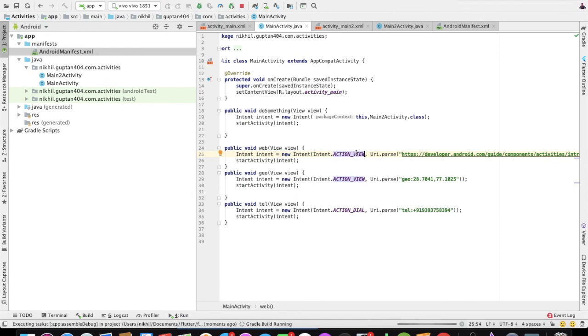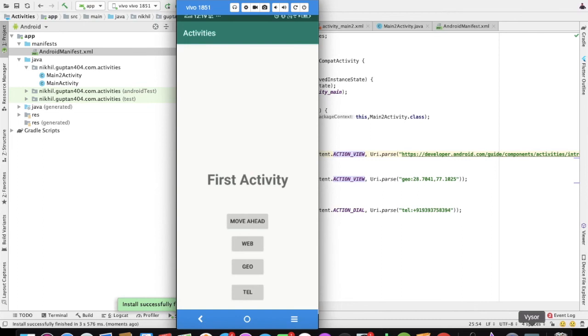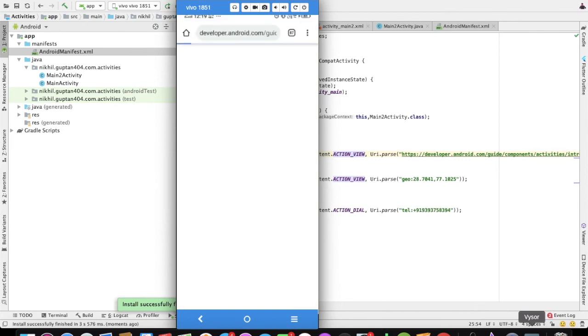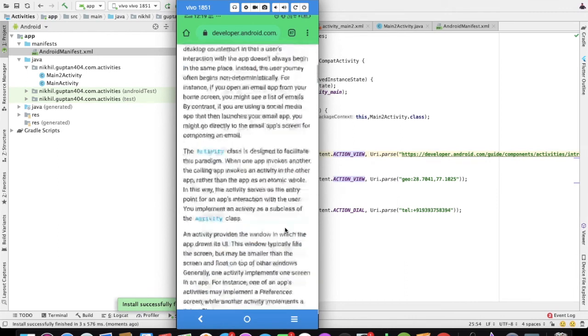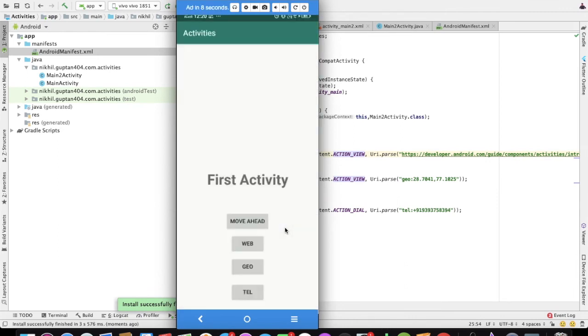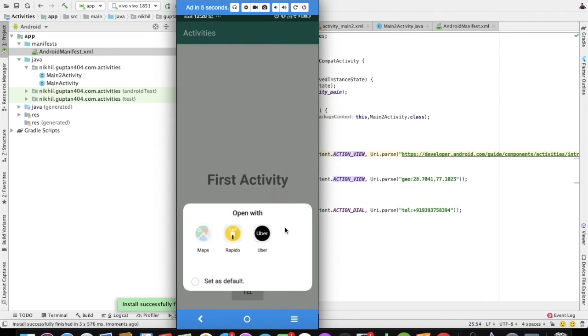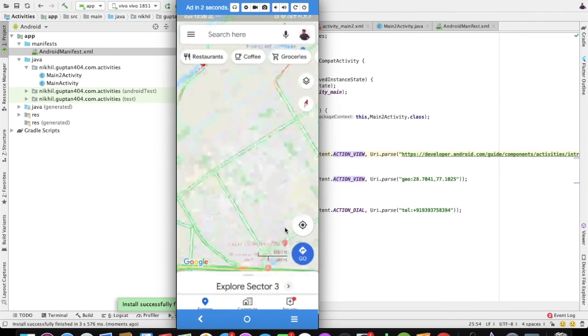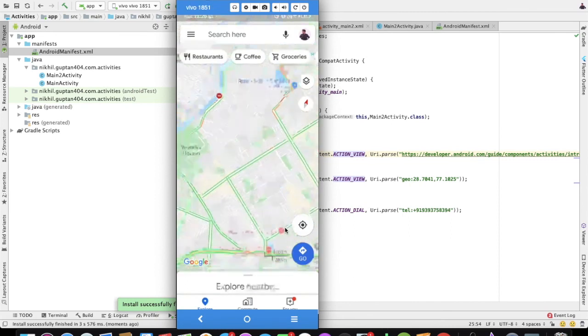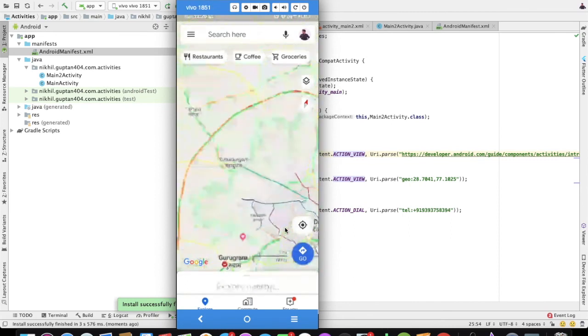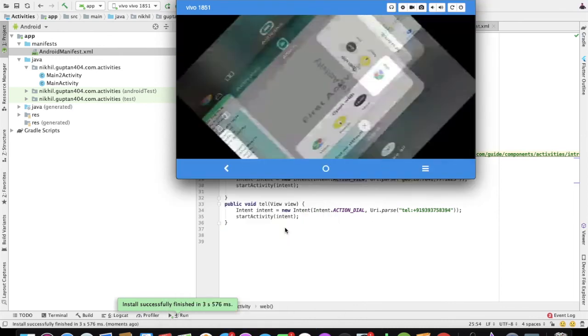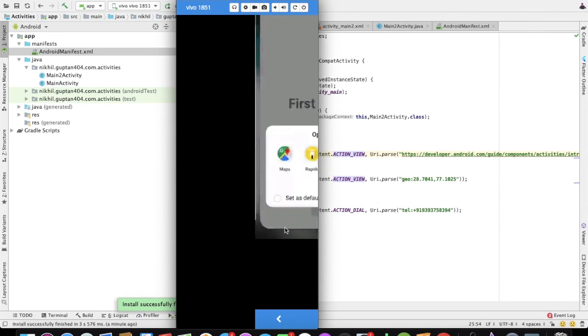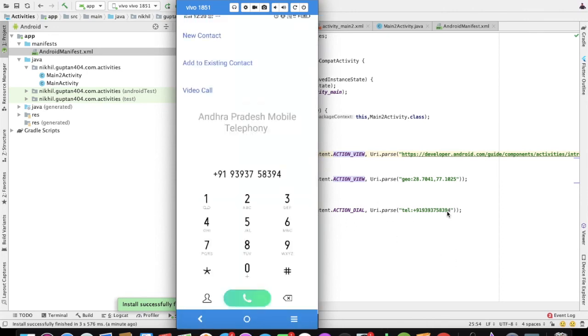You have to change this to action view instead of action website, because website will open the browser to search for you. Okay, now let's click on web and see. Okay, as you can see, the website is open. Okay, now let's go and click on Geo Maps. It brings us to Delhi, as you can see. Let's go back and try and dial the number that we have right here. So you can see it's showing.